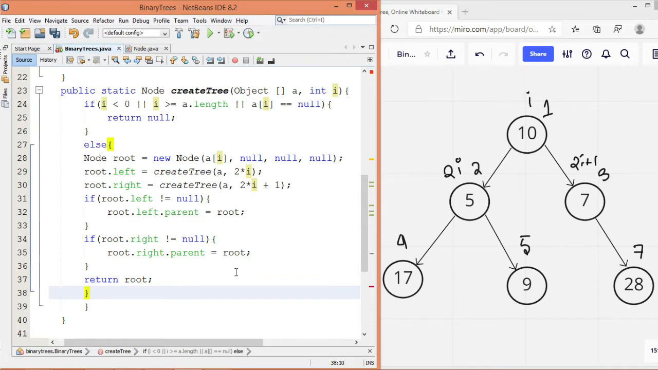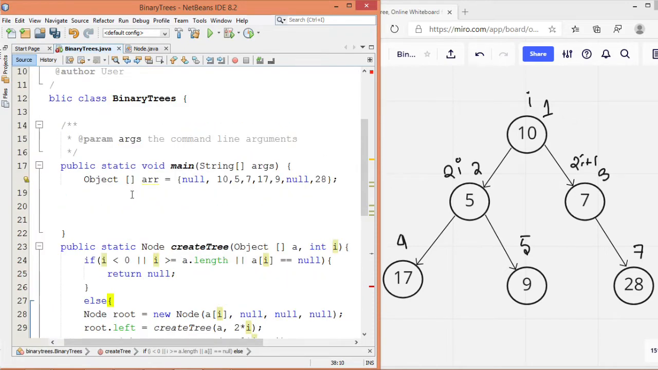Now, as we are done creating the recursive method of creating the tree from the array, we have to call it from the main method. So we write node root, we call the method, pass the array, and also the first index. Now, as we are done with constructing the binary tree, we can now move on to our lab tasks.